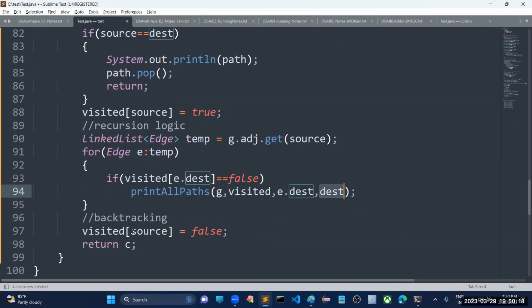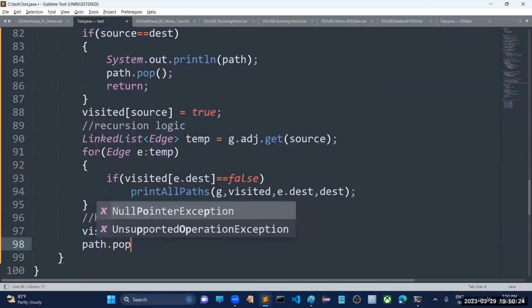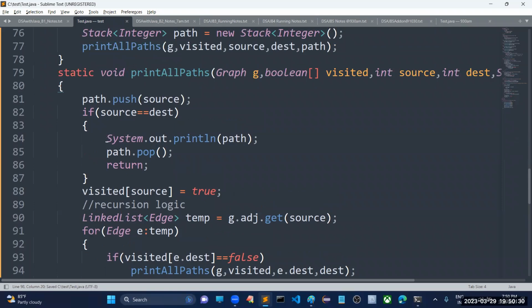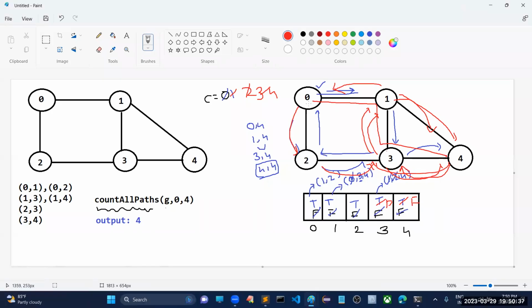Then after that, visited of source will become false, and at last we have to remove if there is no path. One step backward, here itself we are doing. So once there is a path, we print that, and the last node we have to remove. Like here you can see, if there is a successful path, we remove this and we continue from 1.